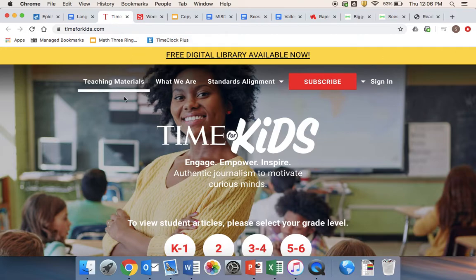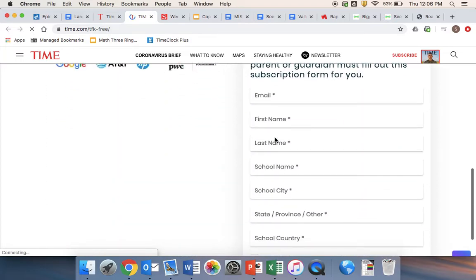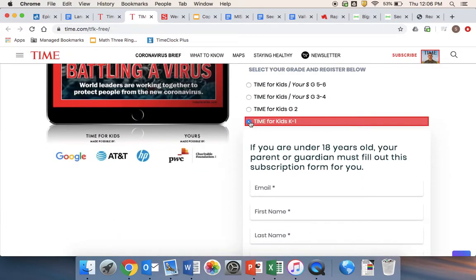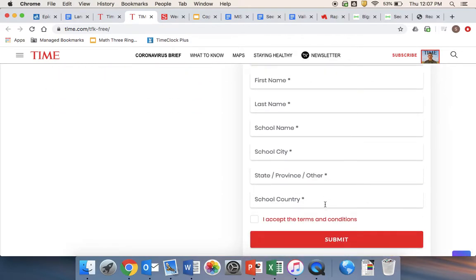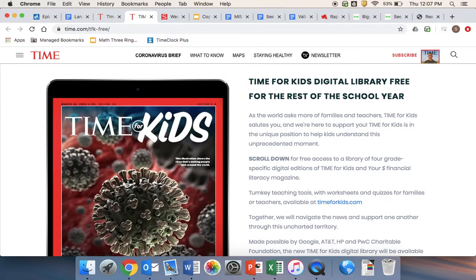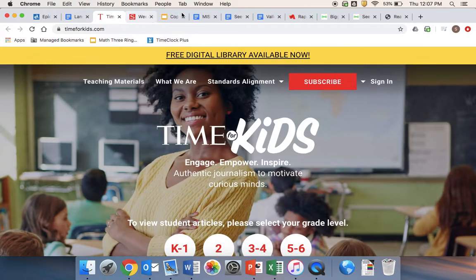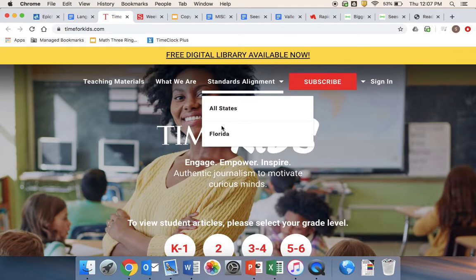There's also Time for Kids, which is one I believe the district sent out, and you can click on the free digital library, and it will ask you to choose your grade and then a quick name and email and submit. Just so you know, Time for Kids does not do a read aloud, so this would be independent reading. That's all I have for now.